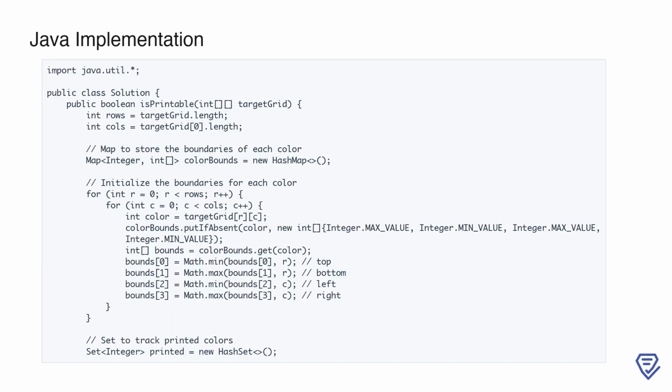Here, we begin by defining the main structure of our solution. The method isPrintable takes a 2D array, targetGrid, representing the grid that needs to be printed. We first determine the number of rows and columns in the grid. Then, we create a hash map called colorBounds to store the top, bottom, left, and right boundaries for each color present in the grid. The boundaries will help us identify the rectangular area where a specific color must be printed.